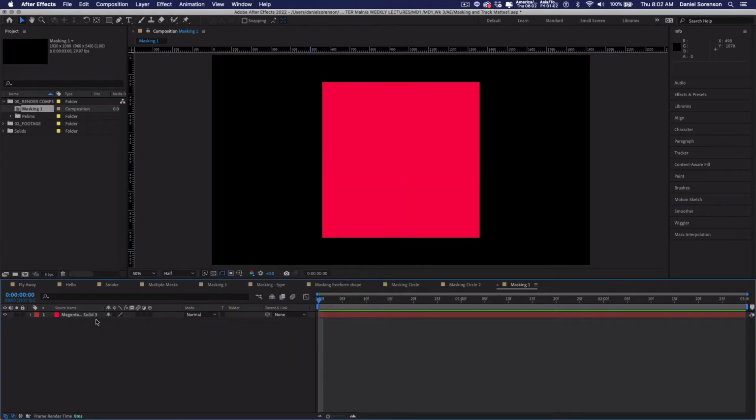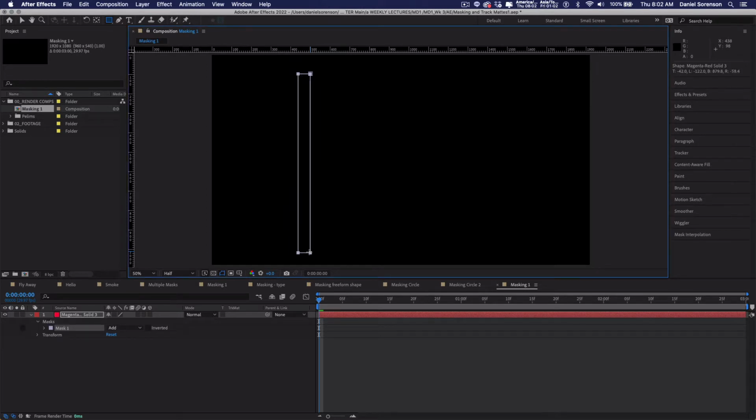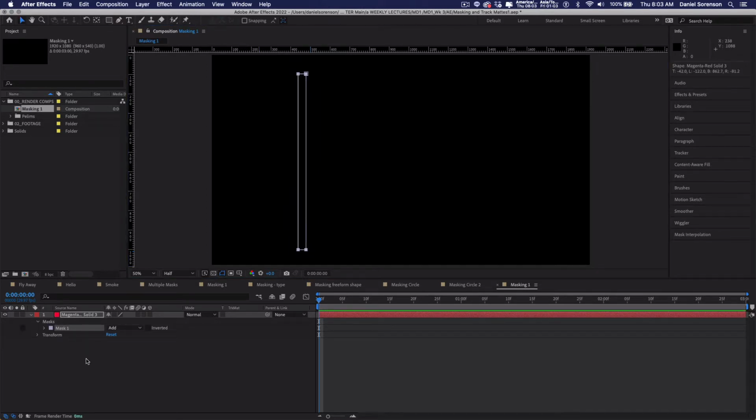Now the way masking works is with the layer selected, we use one of our vector tools, either the shape tools or the pen tool. So I'm going to just choose the rectangle shape tool. And I'm going to click outside my layer here. And it automatically creates a mask down here. So let's open up the mask properties.